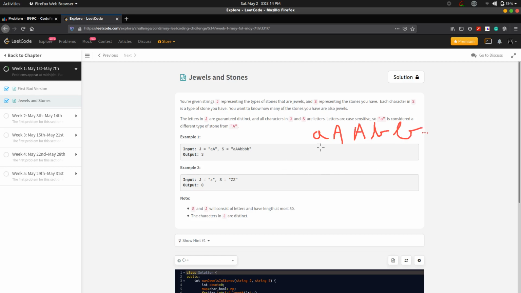Okay, so for small a, I know that it's a jewel, so I increase the count by 1. For capital A, I know that's a jewel as well, so I increase the count by 2. For capital A again, I know that's a jewel, so the count becomes 3. For small b, I know that's not a jewel, so the count remains 3. Again 3, and it goes till the end is reached. Okay, so the final answer is 3. So the output came 3.